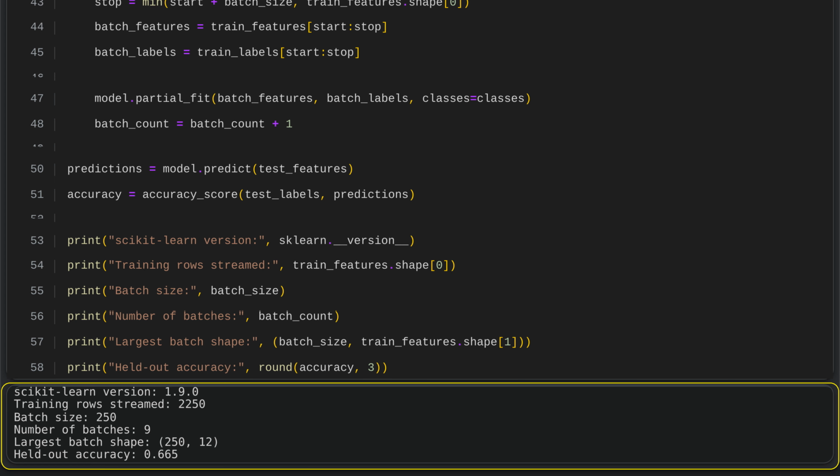This script shows how to train an incremental classifier by streaming training data in small batches. It creates a synthetic dataset, splits it into training and test sets, and updates a stochastic gradient descent model one batch at a time to reduce memory use. After all batches are processed, it evaluates the model on held-out test data and reports key run details, including batch information and final accuracy. This approach is useful when working with datasets too large to load into memory at once.